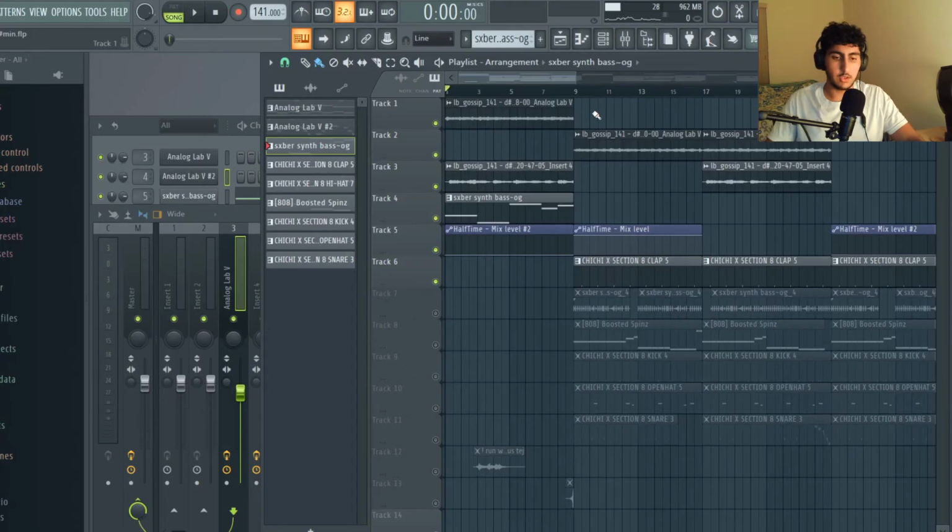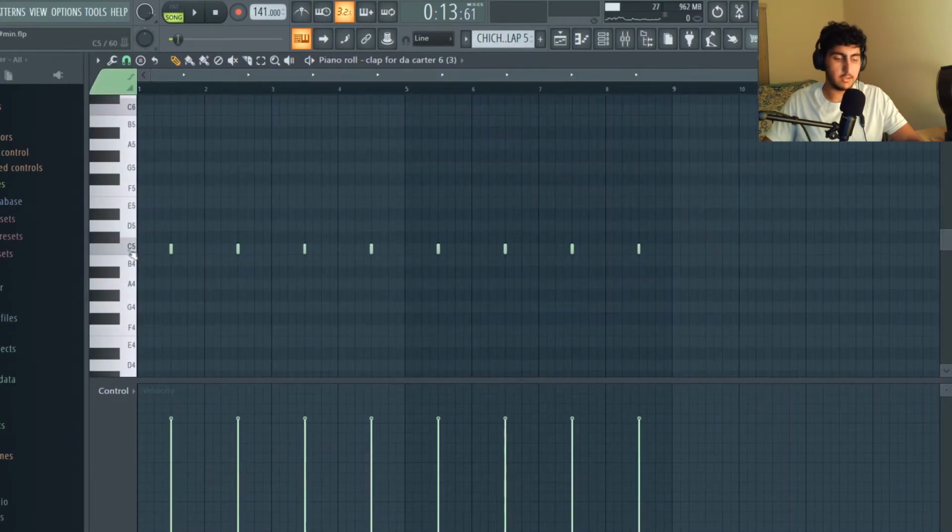All right, so now that we got all of our melodies, I'm gonna show y'all what I did with the drums. So first thing I did was add this clap snare combo.